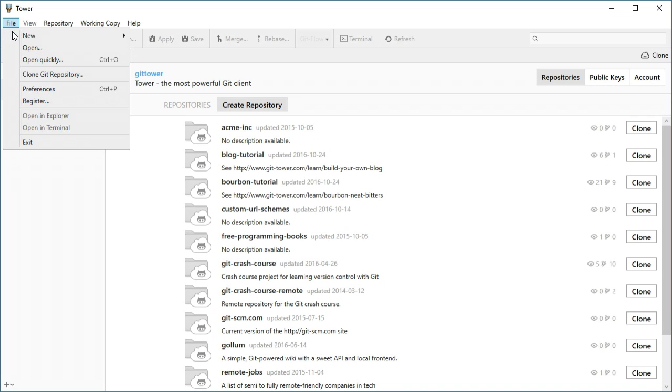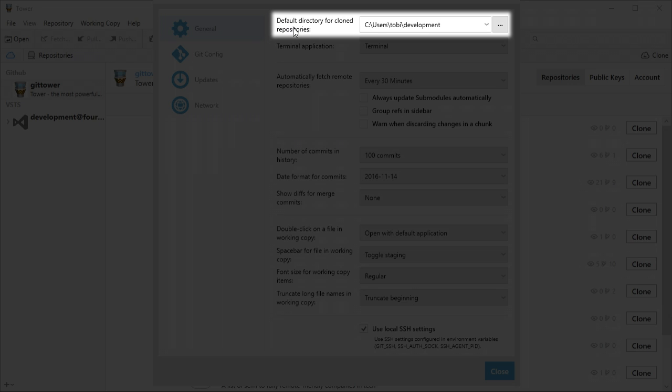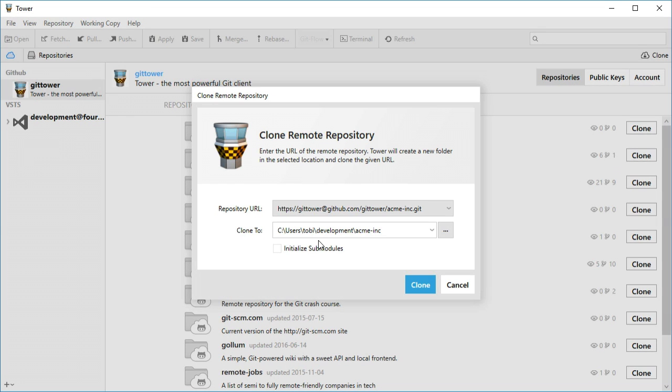In Tower's Preferences dialog, you can configure a default directory for cloned repositories. Whenever you clone a repository, Tower will suggest this folder as the default location. After connecting your hosting accounts, no matter if it's GitHub, Visual Studio, or GitLab, cloning becomes a matter of just a couple of clicks.